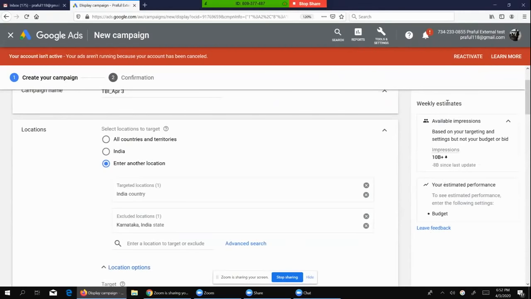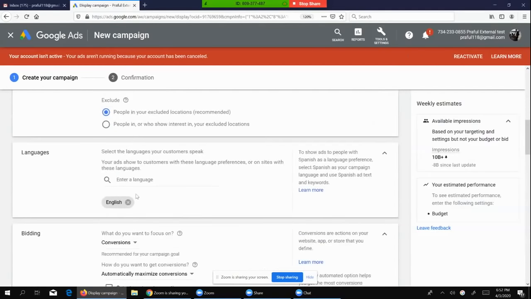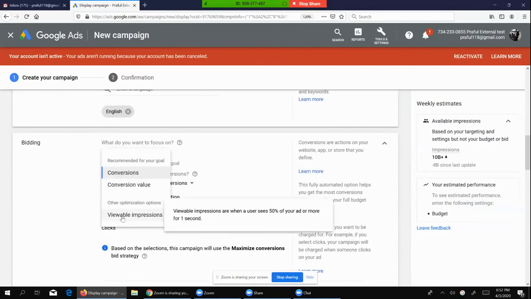On the right hand side, you see an option, estimated impressions is showing 10 billion impressions because of the settings I'm choosing. Right? That's a big number. Now, all this is good. Language is English. What do you want to focus on? Let's say I want to focus on viewable impressions.